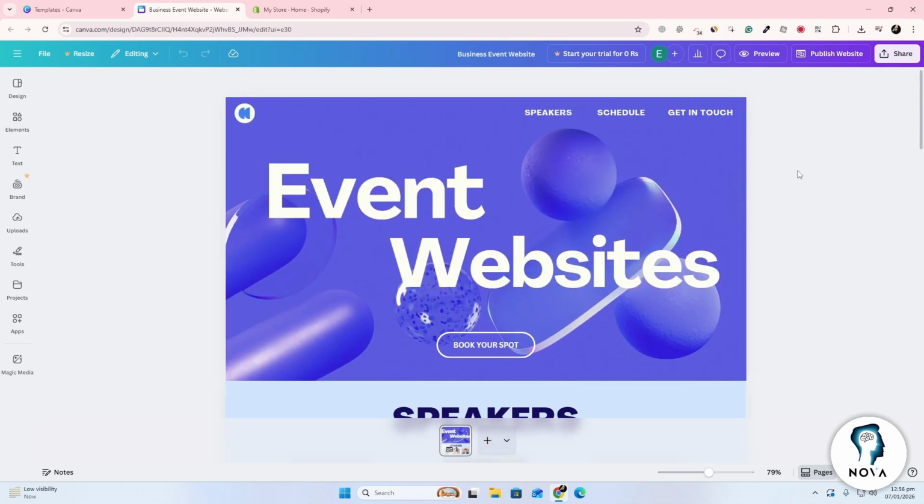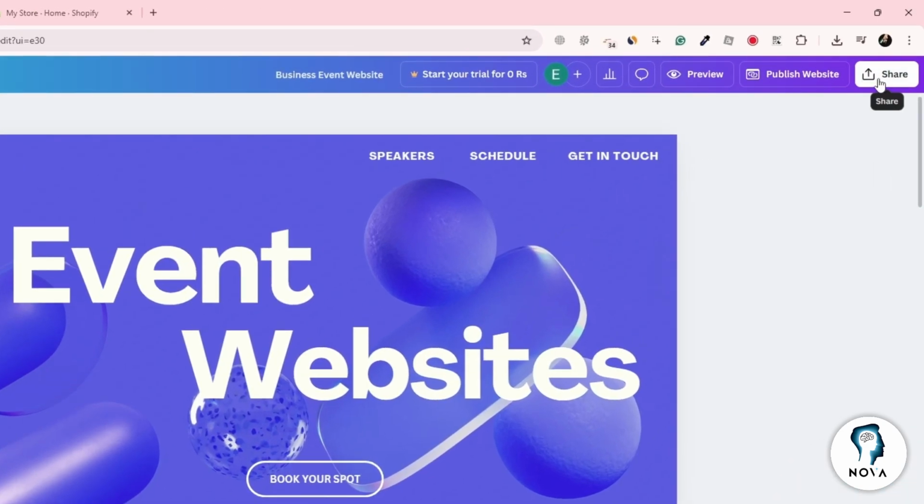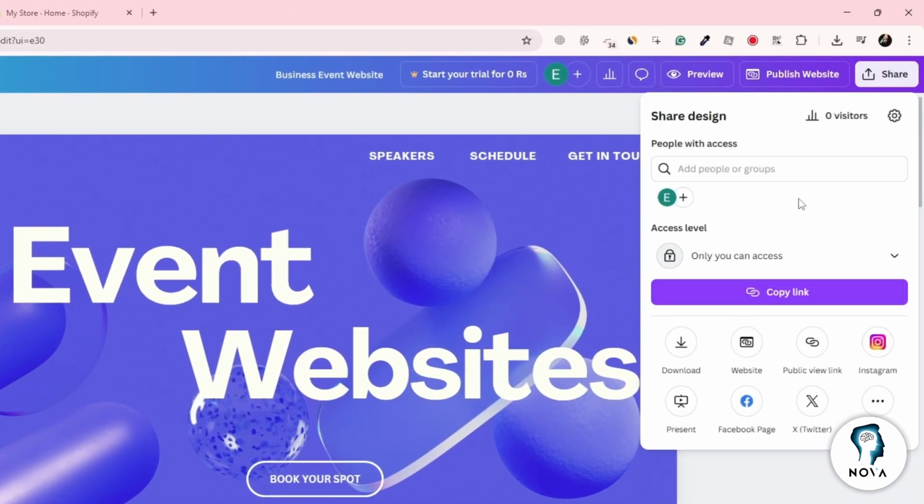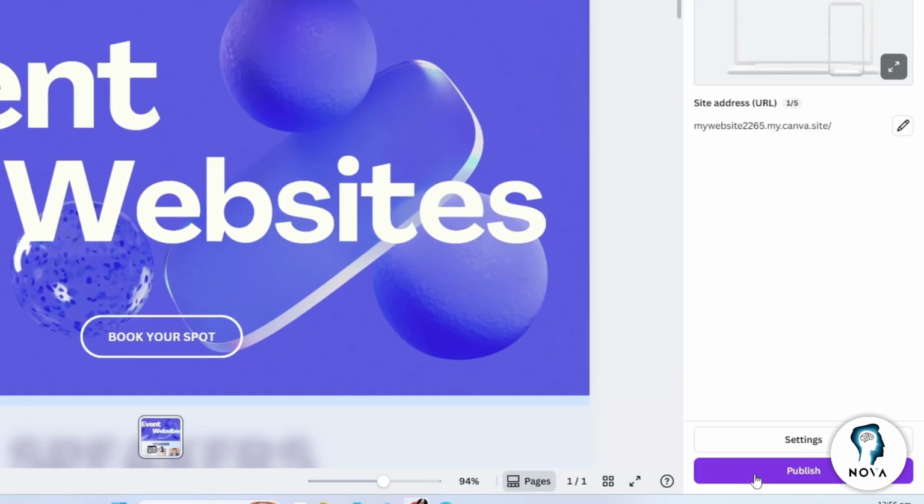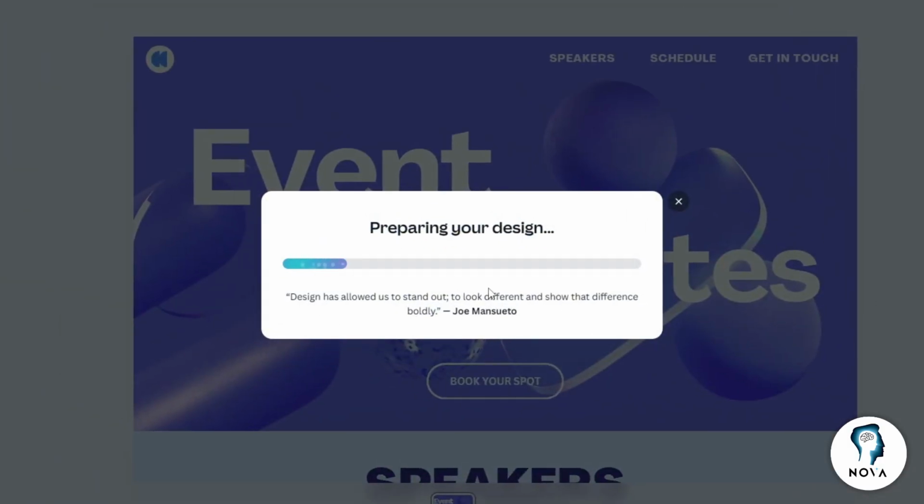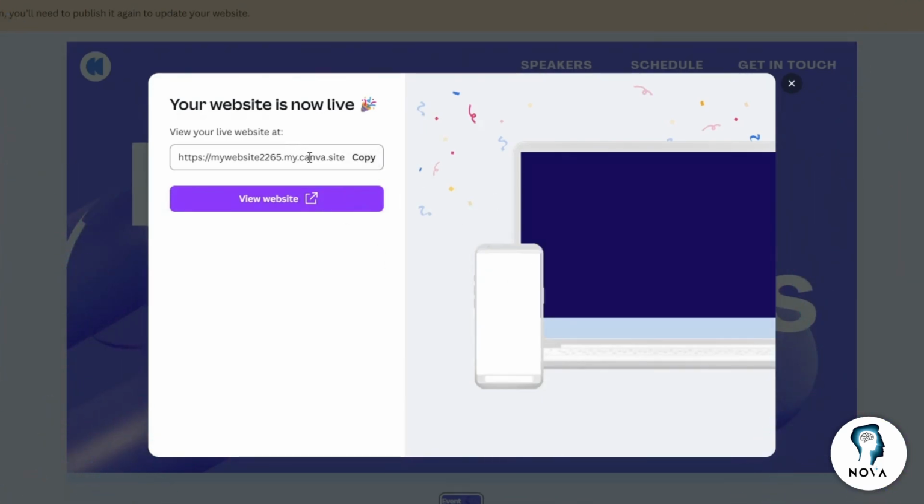When your design is ready, click the Share button on the top right. From the options, select Publish Website. Choose a style, then Publish. Canva will give you a live public link. Copy this link and keep it ready.